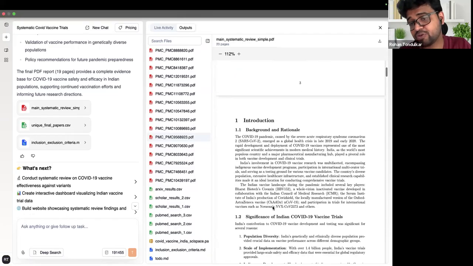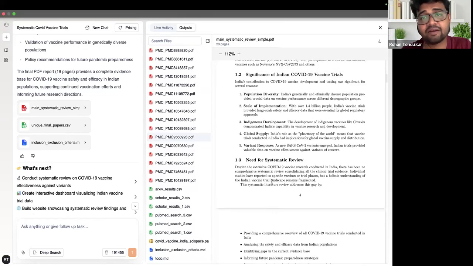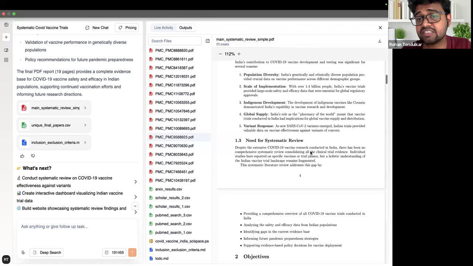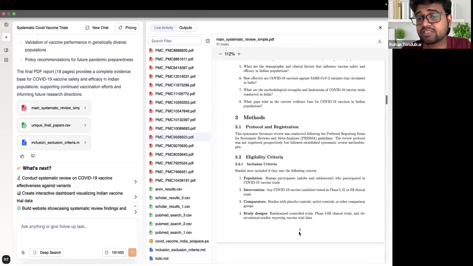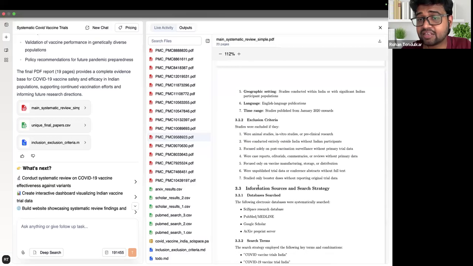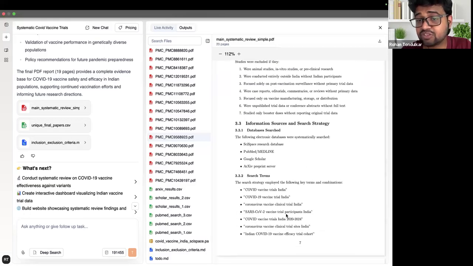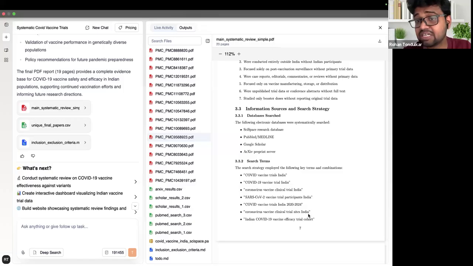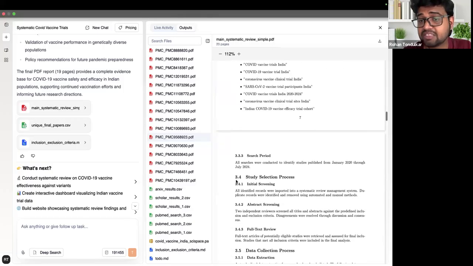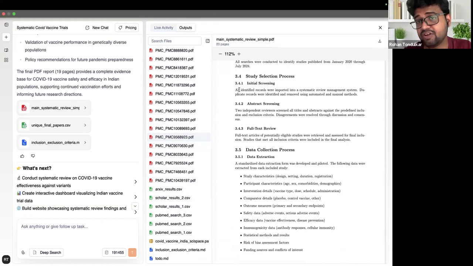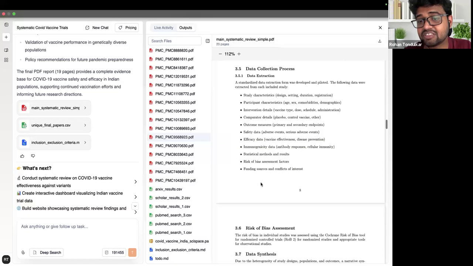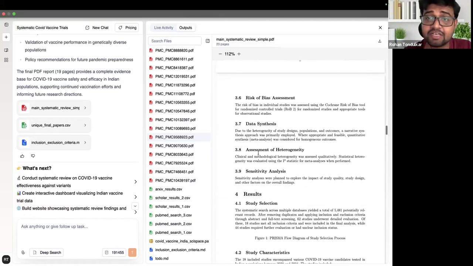Yeah. So it tells you the significance, need for this review, objectives, secondary objectives, methods, protocols, eligibility criteria, exclusion and inclusion criteria, the information sources. So it will also tell you the search terms that it fired on each database, study selection. Yeah. So these are the PRISMA review sections. You guys can correct me if I'm wrong. Data collection process, risk of bias assessment, data synthesis.